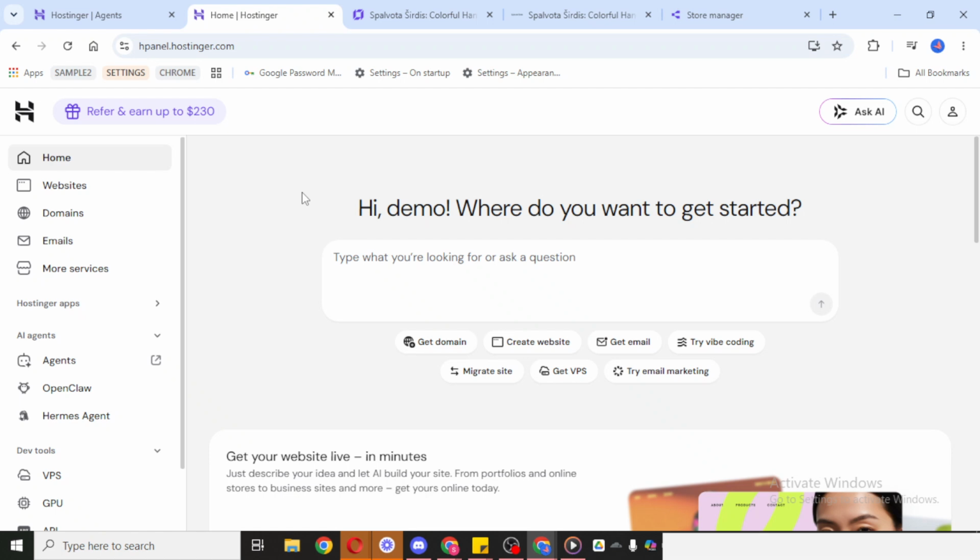Once you're inside, take a moment to make sure you're on the main control panel, because this is where you'll be able to manage your hosting services, domains, and email settings all in one place. If you have several services connected to your account, just stay calm and focus on the email section, since that's where this change is made.